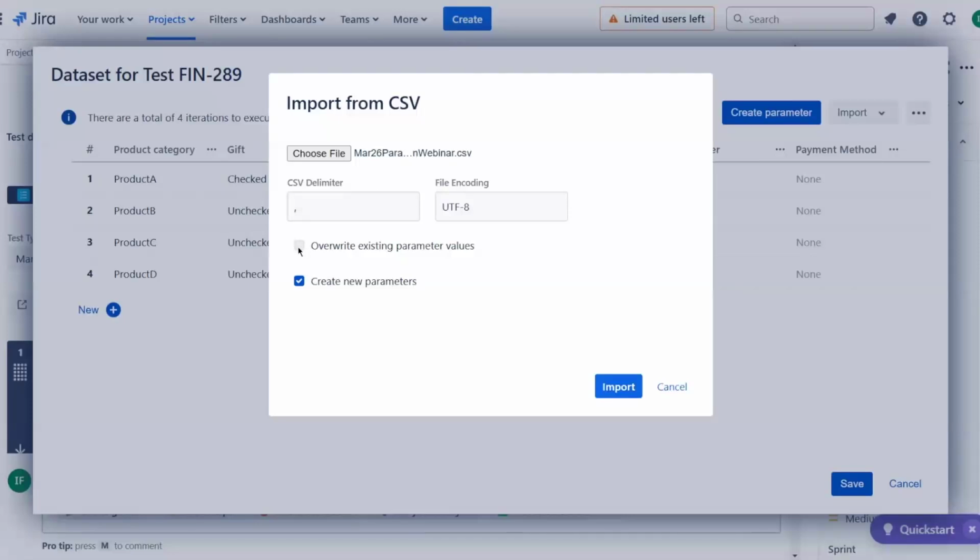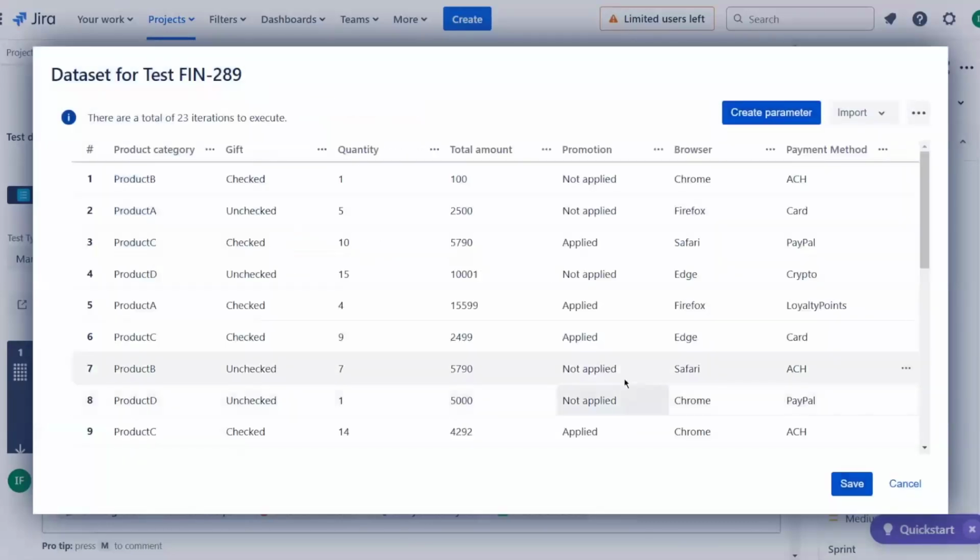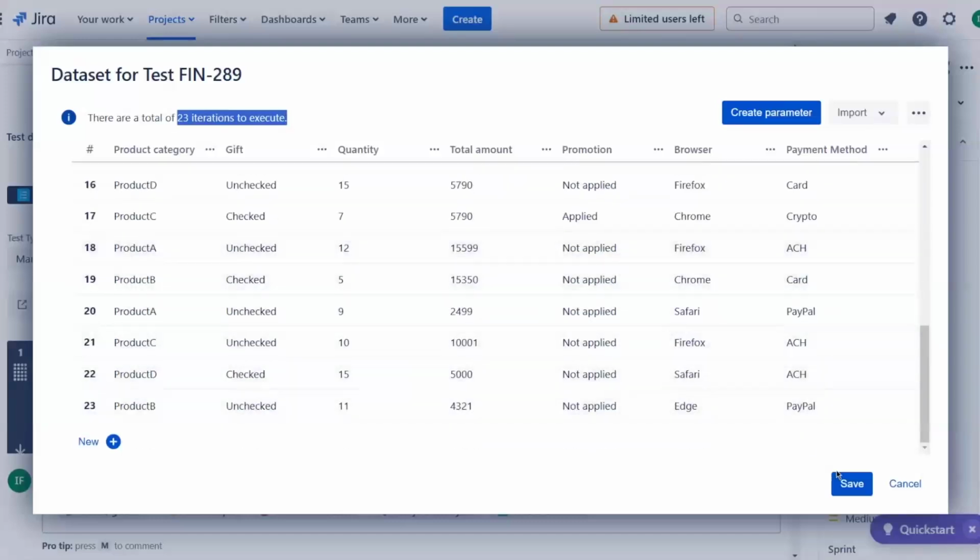And the second checkbox, override existing parameter values, is useful if requirements changed in between the dataset edits. And you can see the exact same table with 23 iterations now attached to our Xray test.